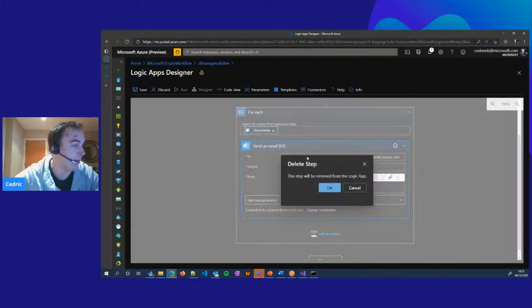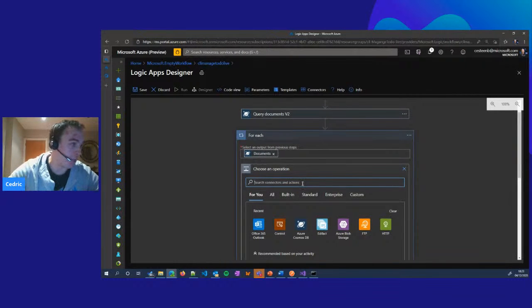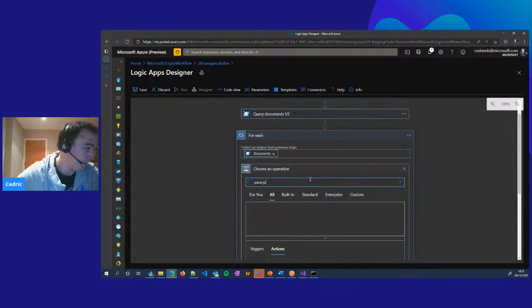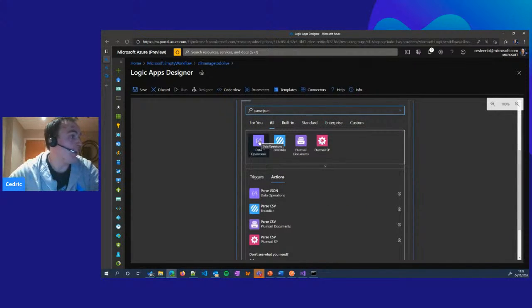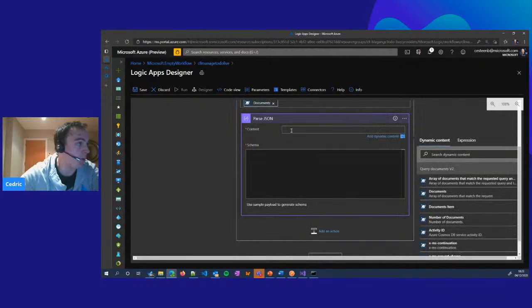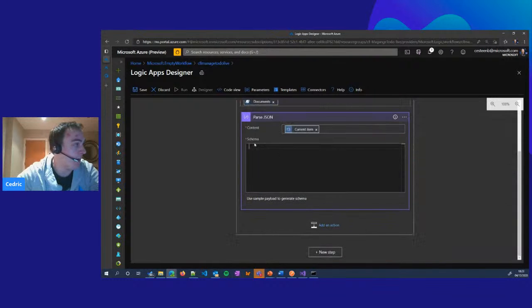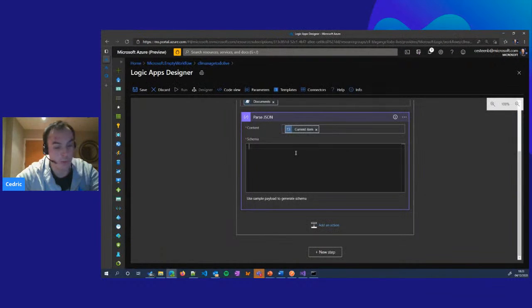So let's delete that. We're going to delete the step, and we're going to add a fresh action. So what we need to do is we need to parse the JSON. I probably need to type this complete. So we're going to do a basic data operation. We're going to parse JSON. So the content here is going to be our current item, and the schema is essentially what we see here in our Cosmos DB. This is the raw data we get in, and this is what we want to parse.